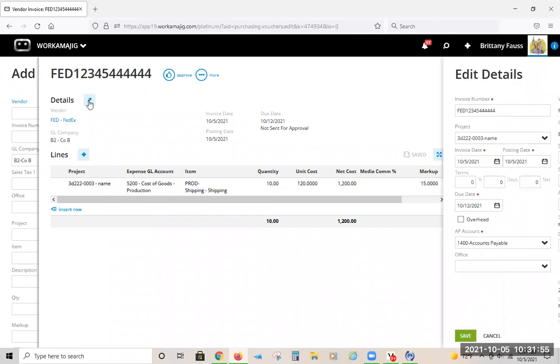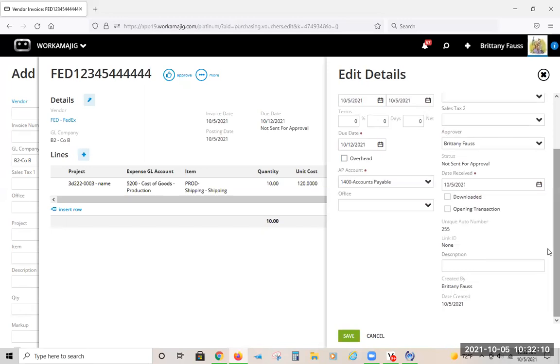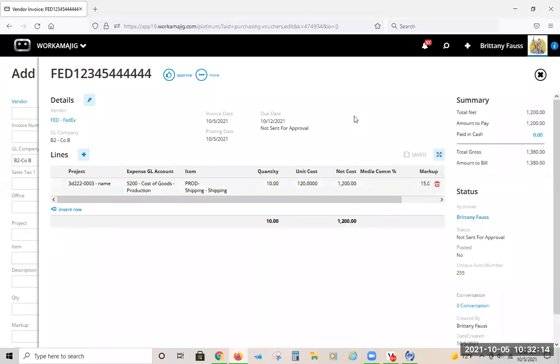Couple of items in here. If you click on the pencil, that's where you can go in and edit the invoice number, the posting date for the invoice, what the terms is. So a lot of that information that we saw on that very first page, that's going to be here as well. So again, if I needed to edit it, I have that option to do so.